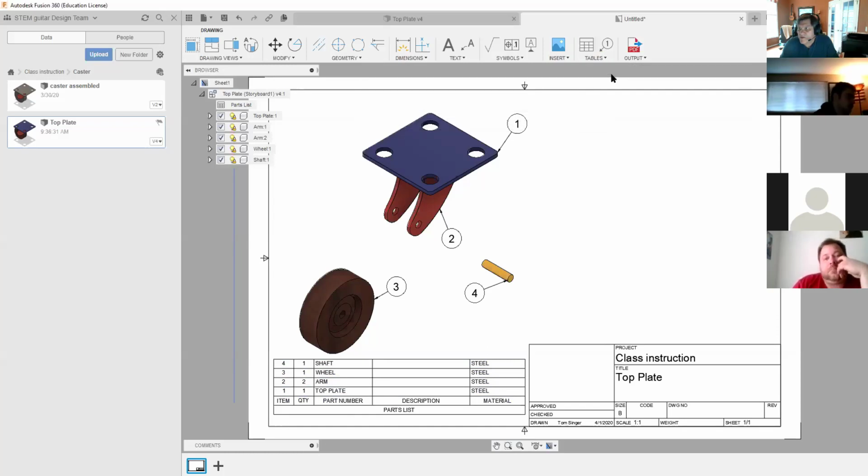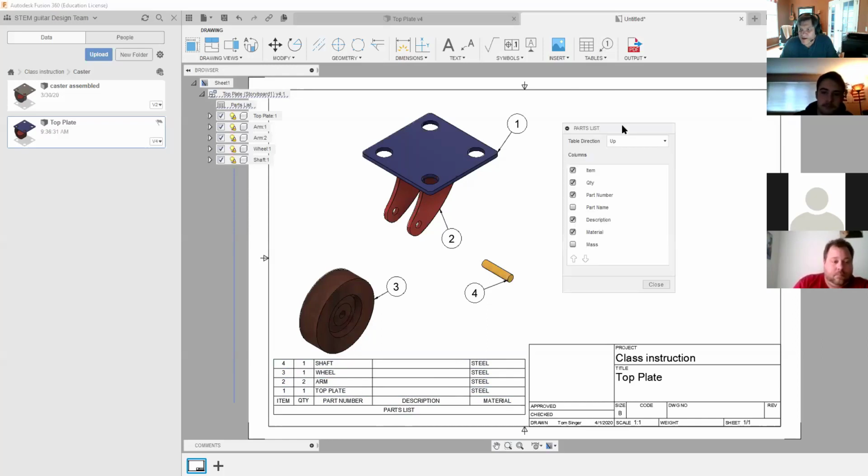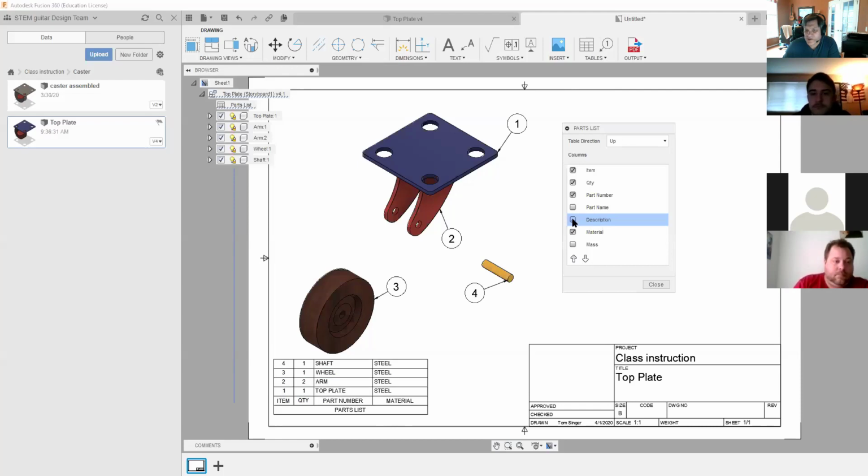Shift and toggle for, so there's got to be a way to edit this. And if I double click on it, there we go. I just double click on it. I can take the description out if I don't want the description to make the parts list smaller. If we wanted to put the description in, we would have to put a description in each one of the parts for it to appear. But basically, I just double clicked on it.